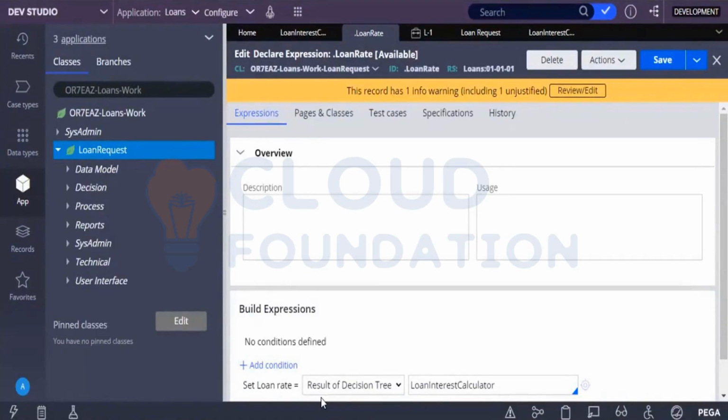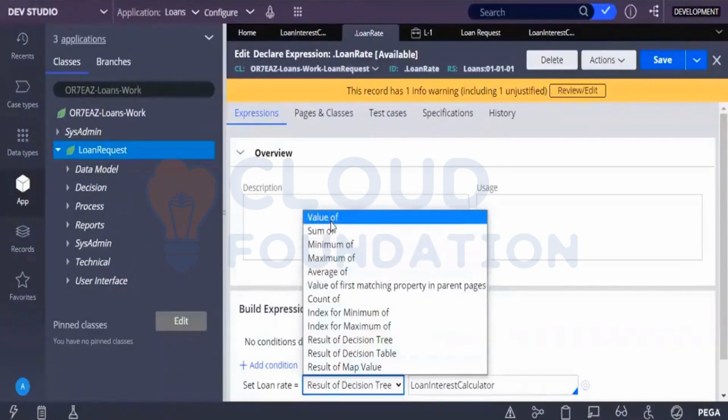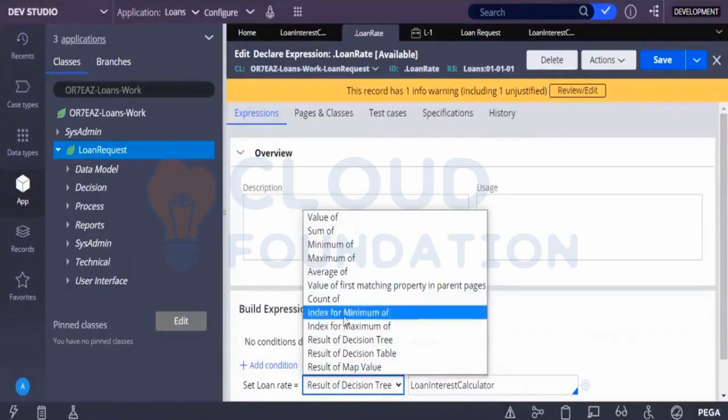It's just a mode only. Correct. You can feed there some decision table or decision tree. Like whatever we need, you can give, not only a decision table or decision tree, but also if you want, a sum of two numbers, or maximum, minimum, average.